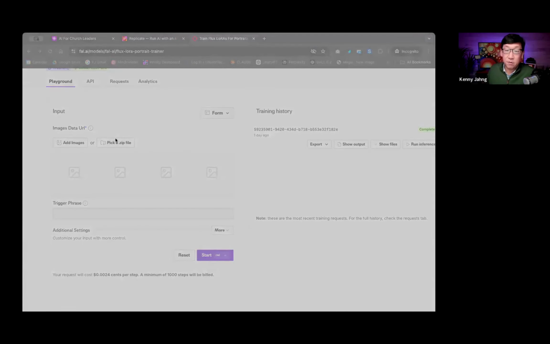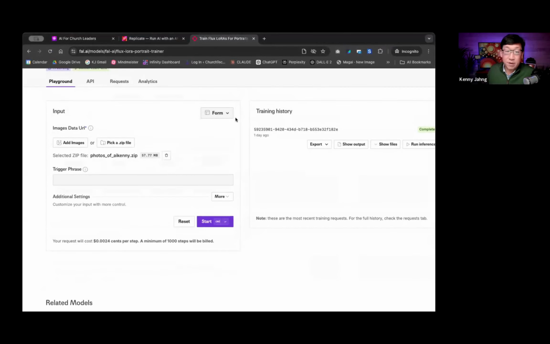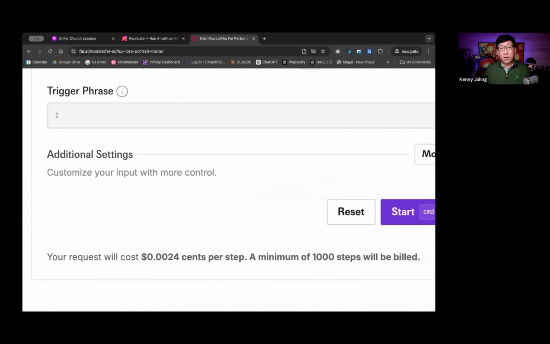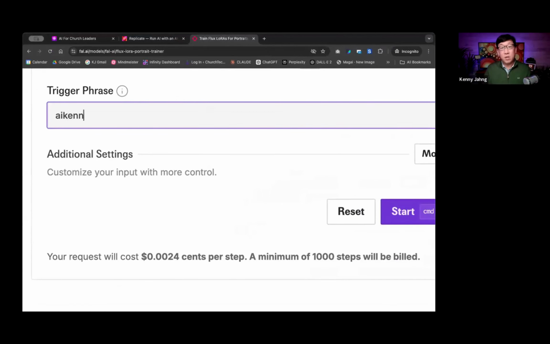So we're going to pick our zip folder, and I'm going to go in and find that zip file, and I'm going to upload that zip file. Again, you could add the images manually if you wanted to. Now, you'll see this field here is the trigger phrase. What do you want to put in it? So what are you going to do?